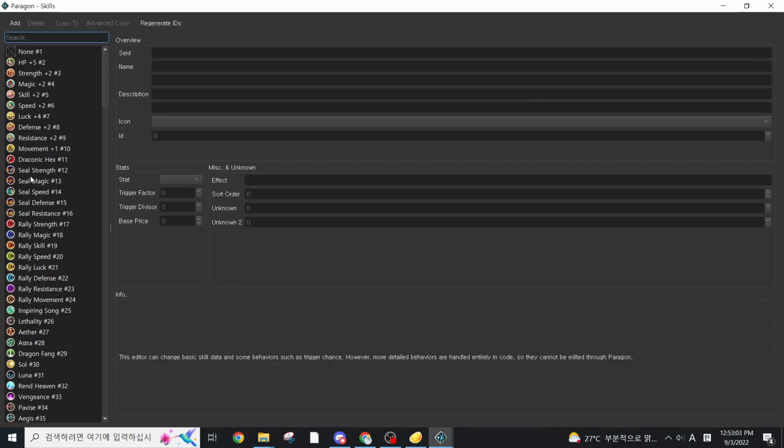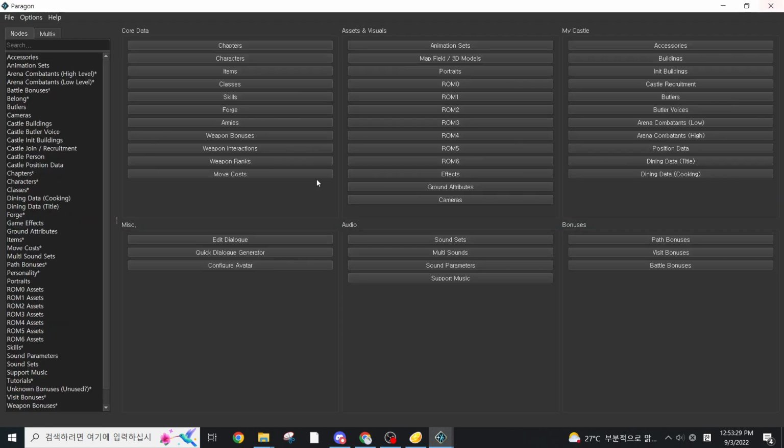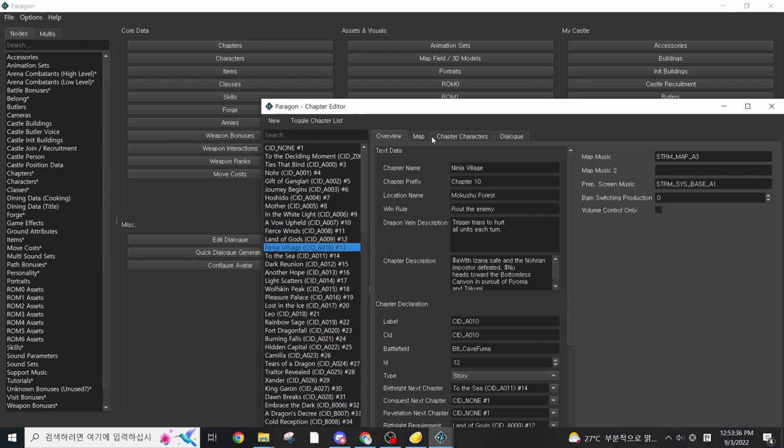You can edit skills. You can't actually create custom skills in this editor, but what you can do is change what this proc's based off of, and change the probability. This is skill times 1/2. This is skill times 1/4. As for chapters, feel free to mess around with this too.